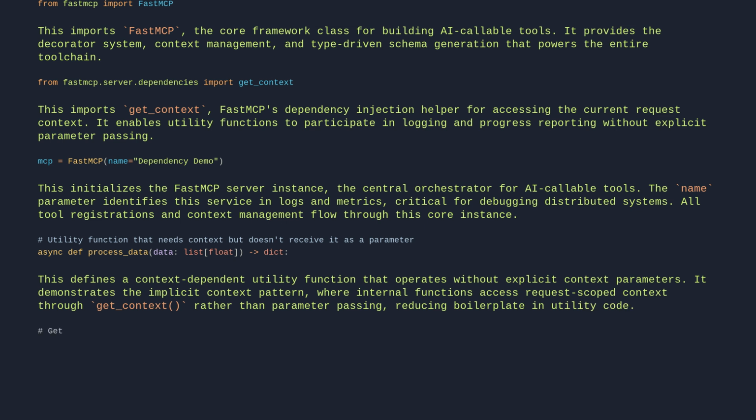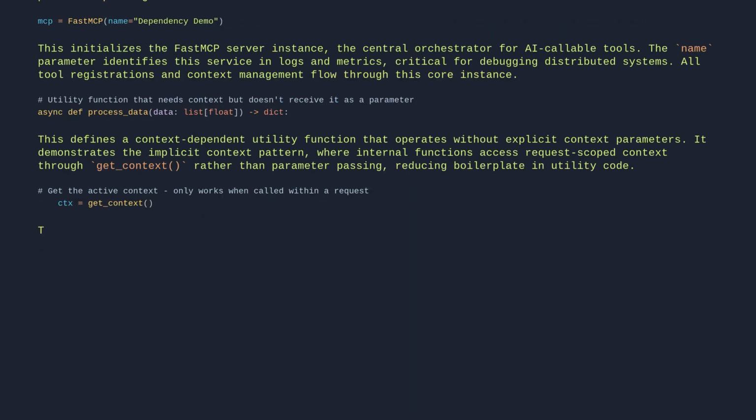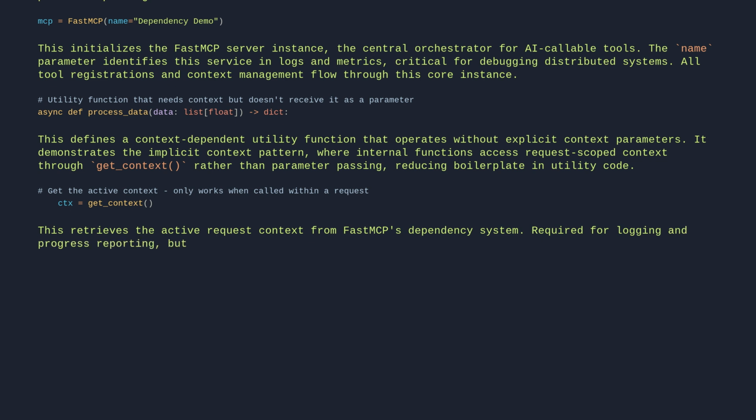# Get the active context, only works when called within a request. ctx = get_context(). This retrieves the active request context from FastMCP's dependency system, required for logging and progress reporting, but only available during an active request lifecycle.